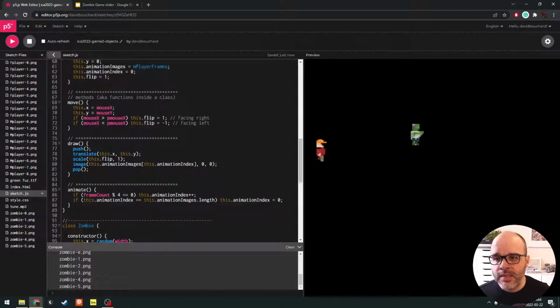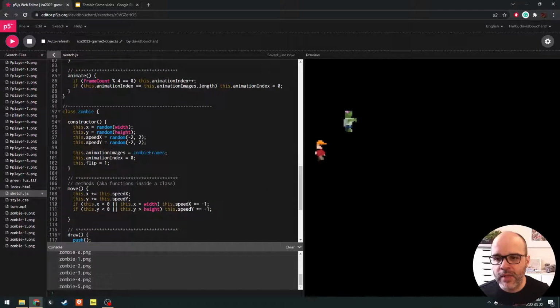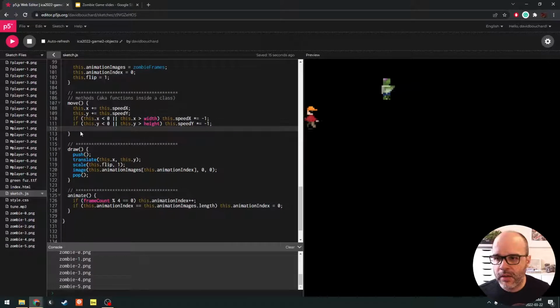Well, this is a lot easier than for the player. In fact, we have that information already in front of us. If the zombie's speed x variable is positive, then it's moving to the right. If its speed x variable is negative, then it's moving to the left. Okay, so we can simply look at that in here and say, if speed x is positive, let's start with positive, then we should face right.